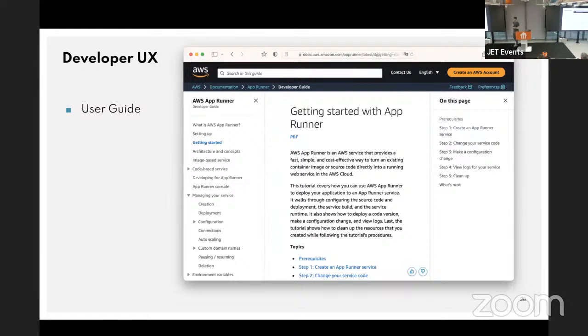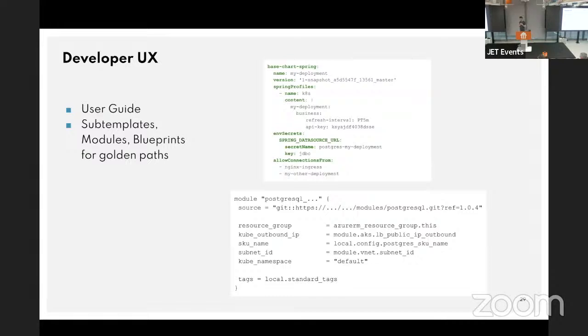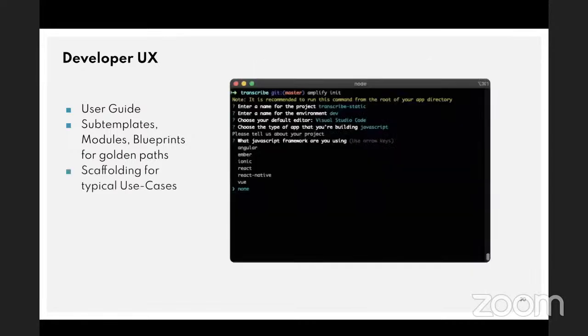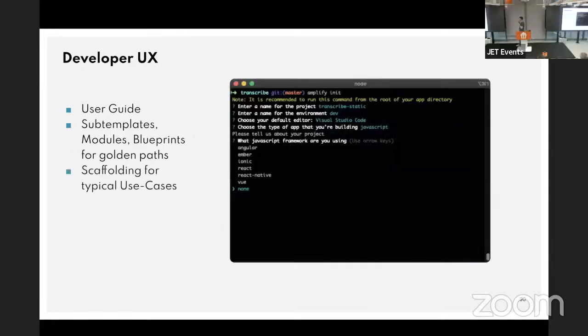So a DX is very, very important. You need some user guide for it. You need some blueprints, some golden paths. So people should want to use your platform and you don't want to force them to use it. That doesn't work. You need to make them want to use your platform, and that's by helping them and by providing resources so they can help themselves. You want to have some scaffolding for typical use cases.